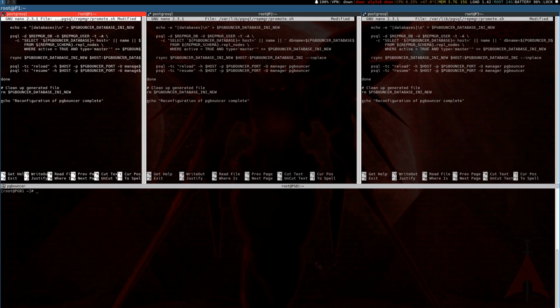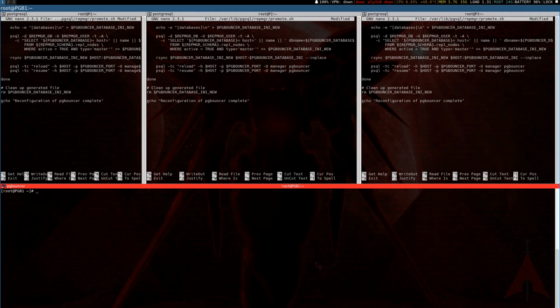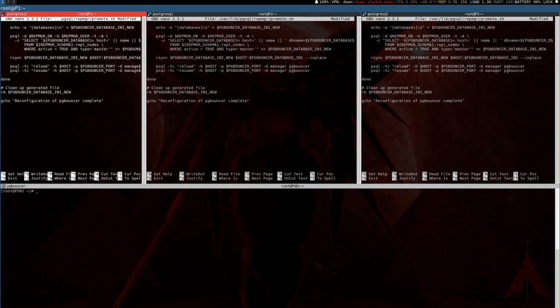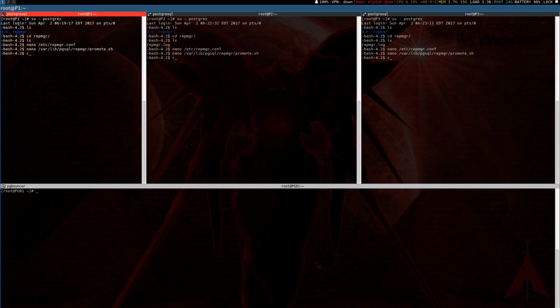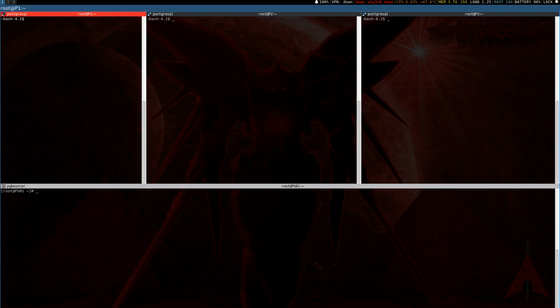Okay, let's configure the Pgbouncer server for pointing all of this. But before we save that promote command, let's give it access. Don't forget to give it access to PostgreSQL.